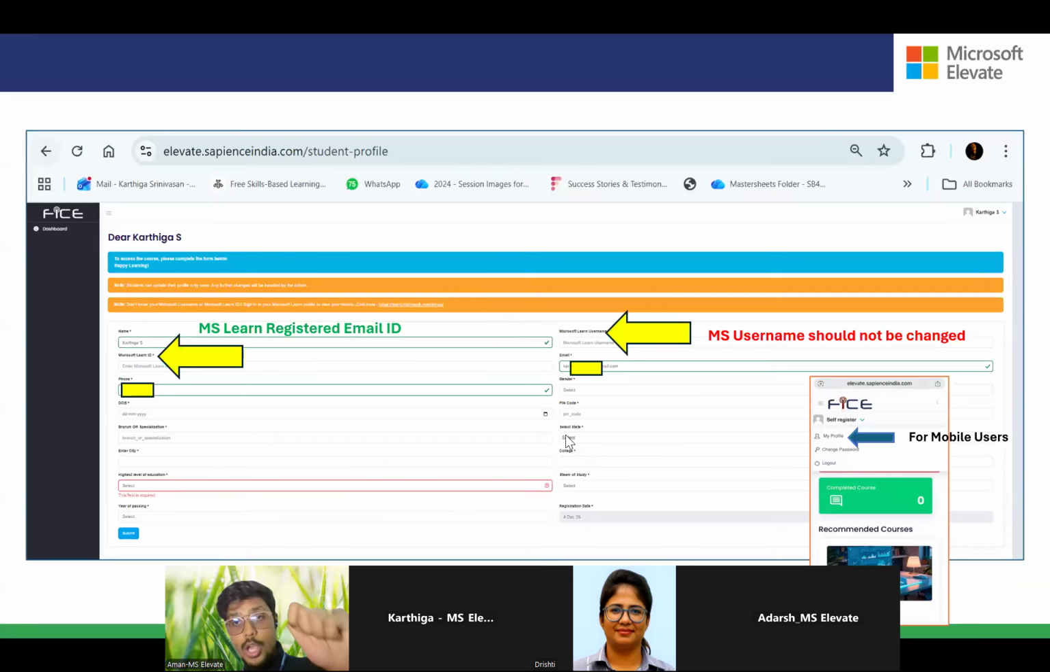Done. Very nice. And keep one thing in mind. Whatever you are putting here, you won't be able to change it. Keep that thing in mind. So please put each and everything and check it once.